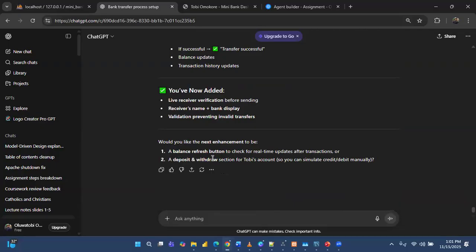So you can see a balance refresh button to check for real-time updates after transactions. It's even telling me, why don't we put this? Why don't we involve this? If you work with AI a lot, it actually improves your intelligence because it is knowledge specific and skill specific. You don't have to know so much. It will hand everything over to you and it will build everything according to your specifications. So everything is all about you. You are the brain of everything. You are the one that is going to direct it on what to do.